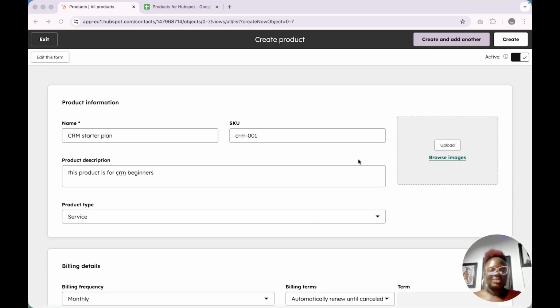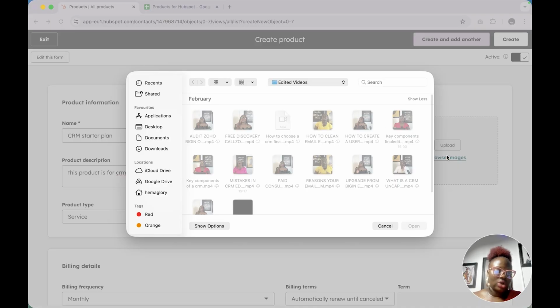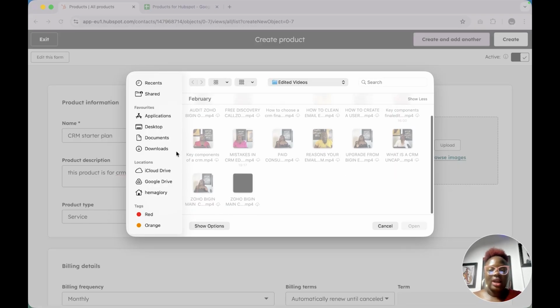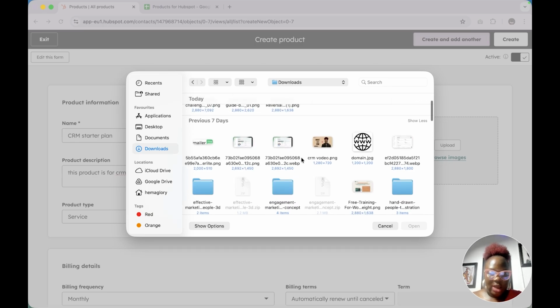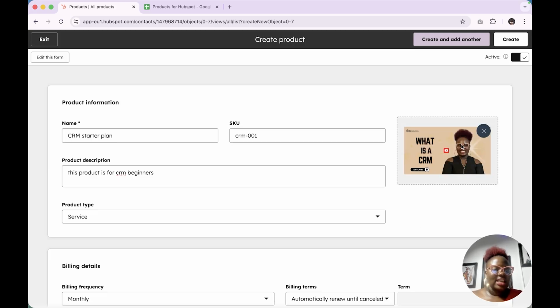Now that all of this has been added, you can also decide to add in a product image if you want. So when you click on upload, it is going to go into your computer and allow you to browse images that you have. So it is going to go into my computer in here, and I can then pick whatever image I want. So let's say I want to pick something like this and I just attach it in here. This particular image has been attached to this product.